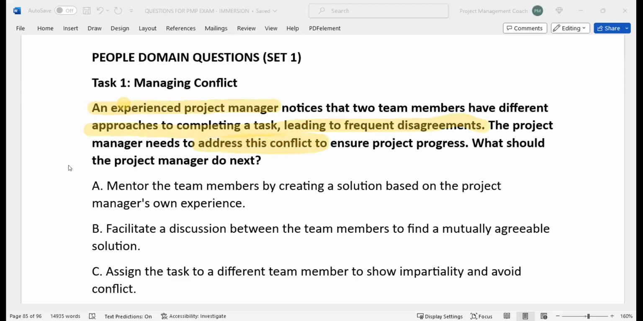This is very important. Most questions on the exam, I want to say about 90 to 95%, will have this kicker. What should the project manager do next? I want you to register this because you will see what should the project manager do next over and over and over again. You need to be ready to deal with this. What should the project manager do next? Now, something else I want to point out in this question we're looking at is the options.